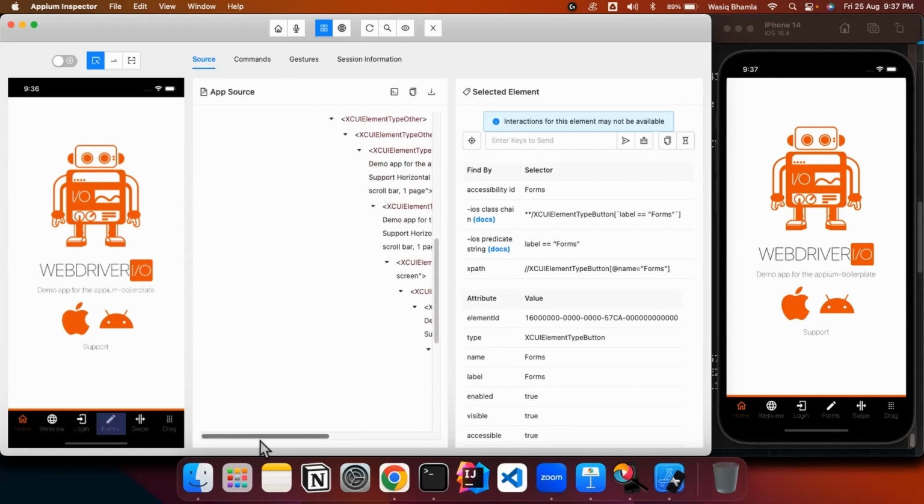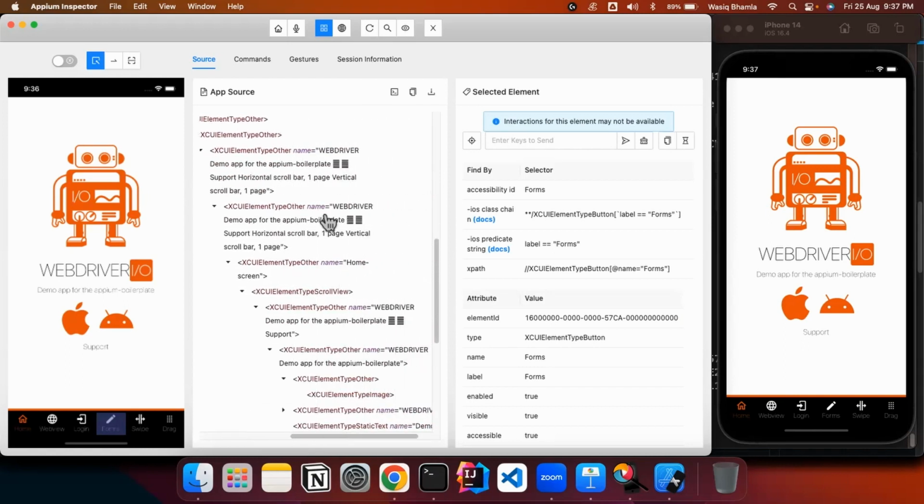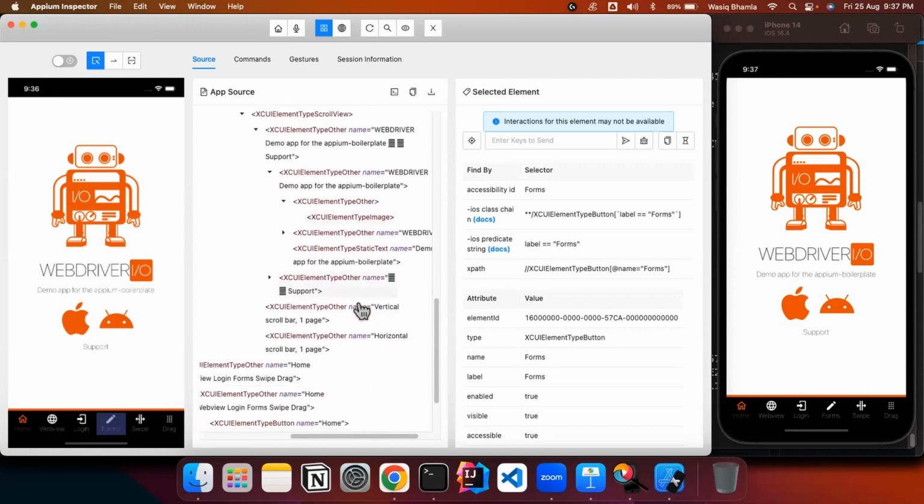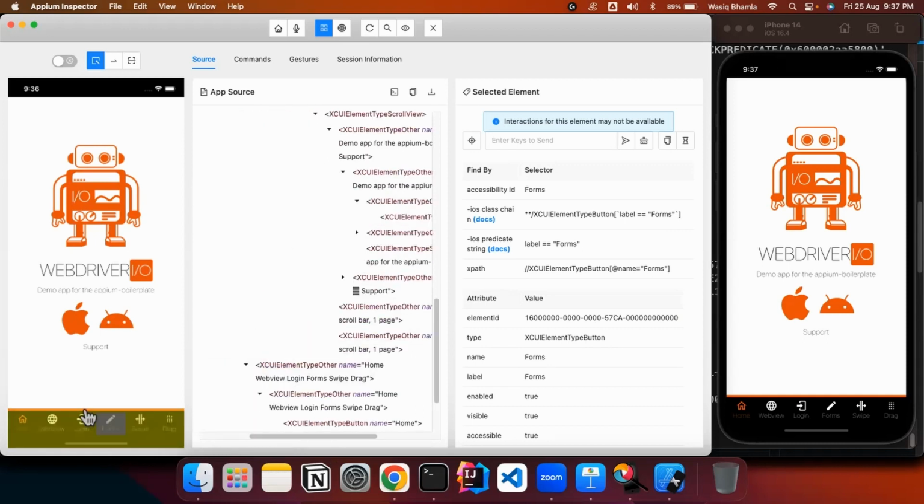Sometimes it happens that for iOS application, the elements are not easily selected. In that case, you can scroll this XML tree and try to search the elements manually. In case that element is not selected properly, this is a known issue and it happens for some of the applications. Now let's check out the common locator strategies which are available in Appium, which you can use for both Android and iOS applications.